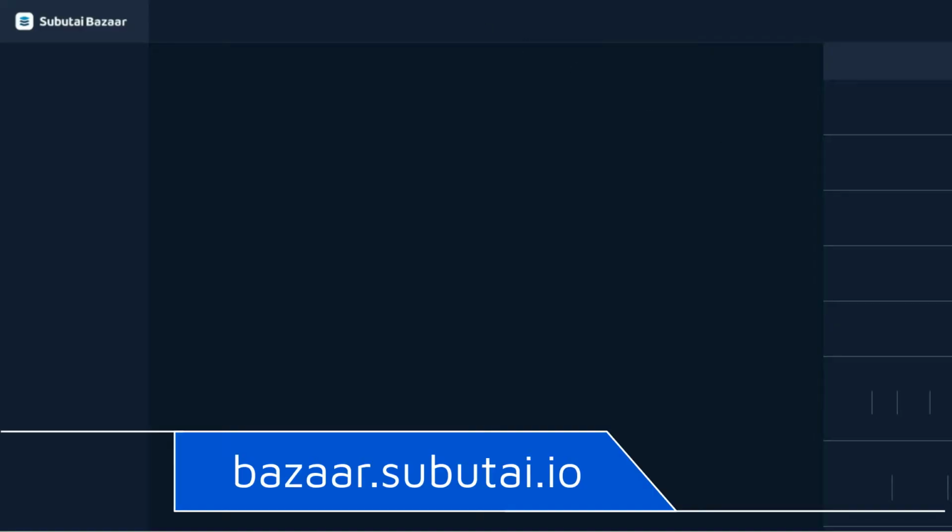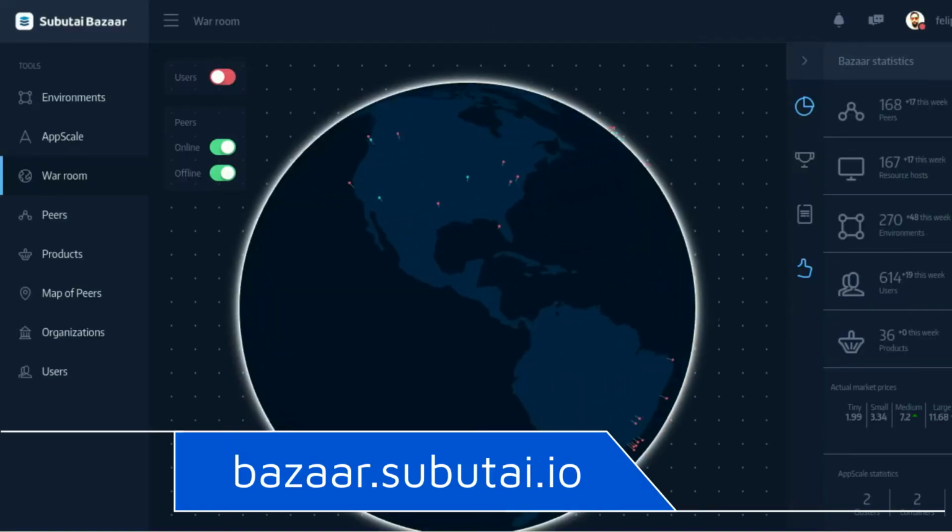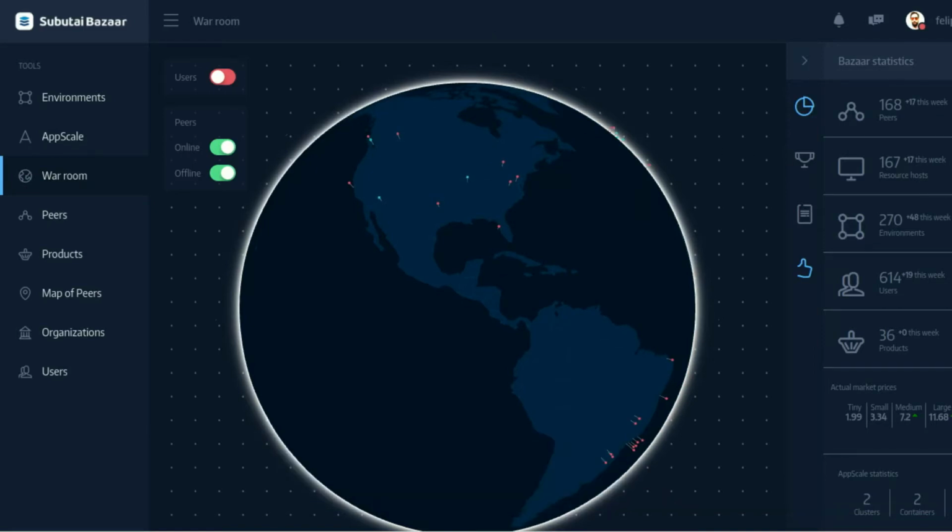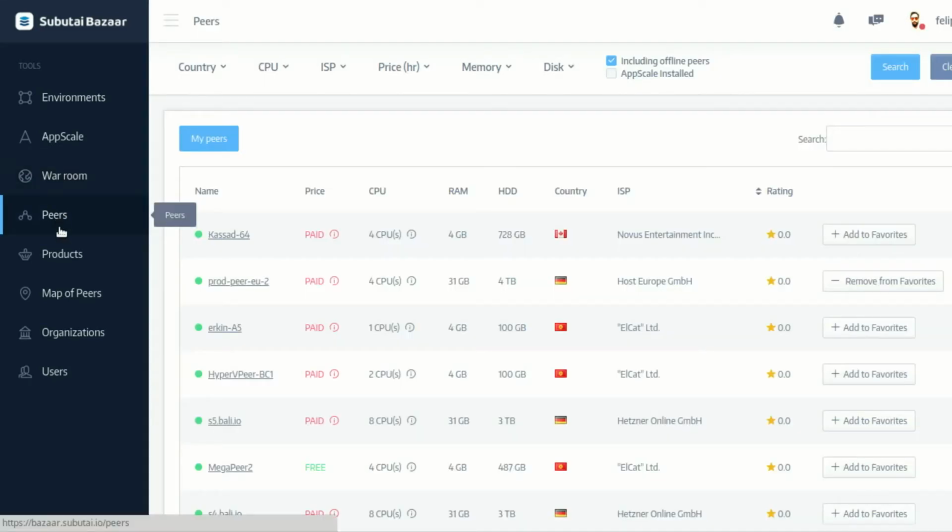Let's proceed to the Subutai Bazaar, the marketplace of Subutai platform. I am logged in, as you can see. Let's first go to the peers page. Here you will see a list of what we call peers. In Subutai lingo, that means virtual machines or nodes that can act as servers.